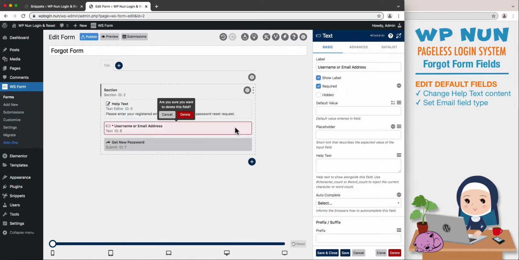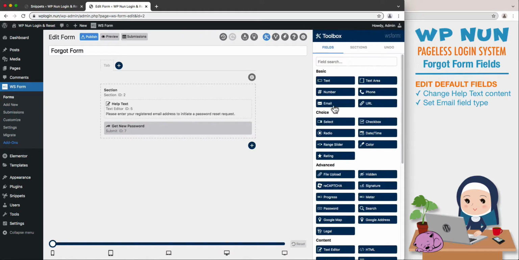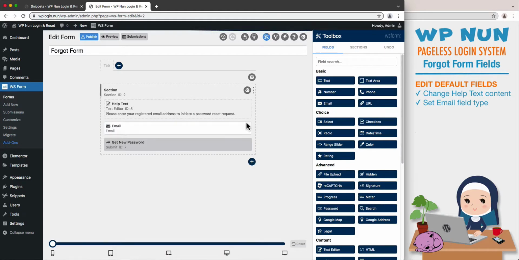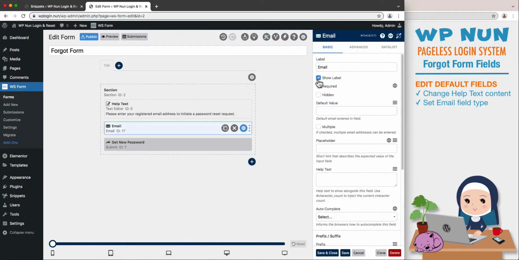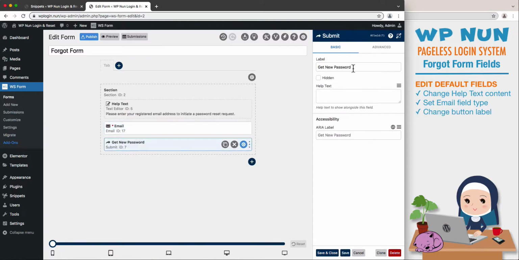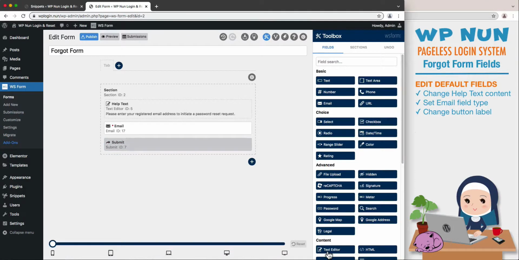Similarly to our login form, we will replace the username text field with the email type. We will hide the label, make it required, set the placeholder as registered email, set the autocomplete section to off, and save the field. We will change the submit button label from get new password to submit, then save and close all fields.